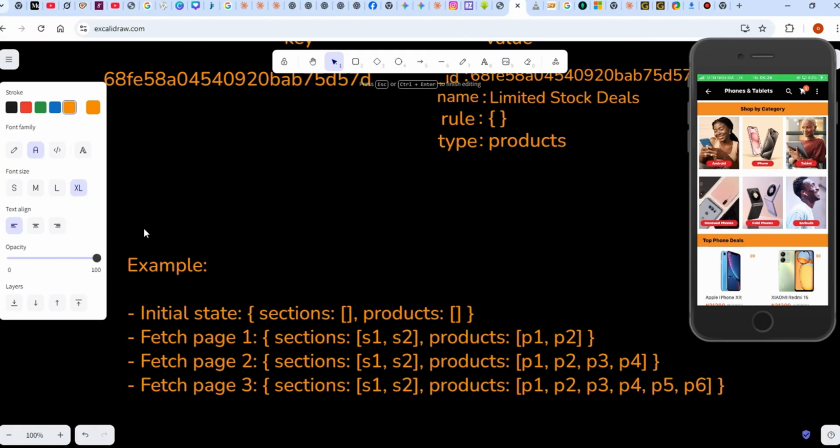So this is what we're saying here. For example, this is the initial state: section is an empty array, product is an empty array. Then fetch page 1. When you fetch page 1, section remains 1 and 2, and product is product 1 and 2. So section 1 and 2, for example.